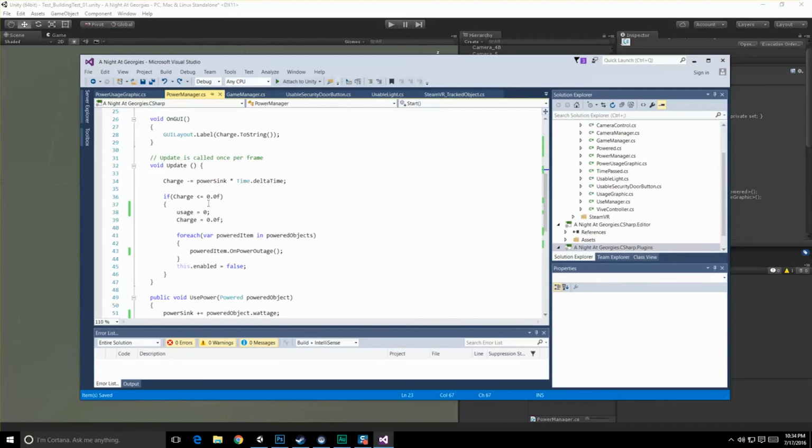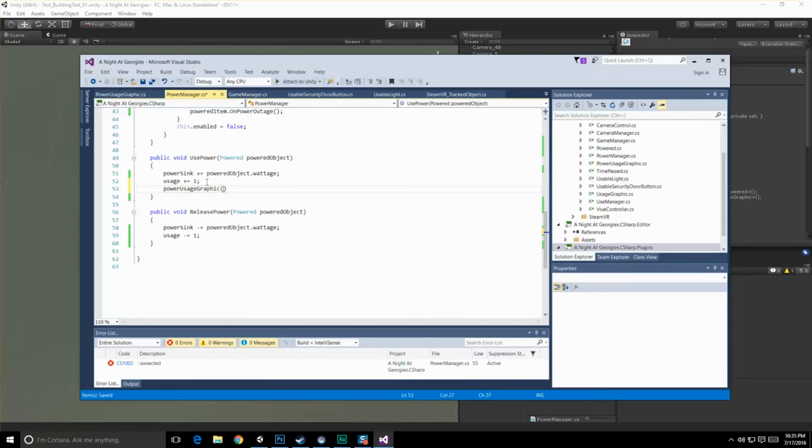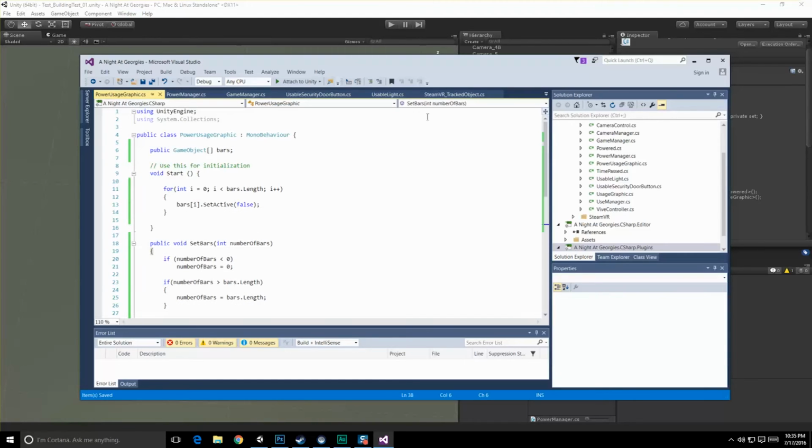So the first thing we're going to want to do is, if the charge drops down, we're going to want to tell the power usage graphic dot set bars to 0, because there will be no usage when power runs out. Next thing is, during use power, we're going to want to pass to that our usage itself. And then we're going to want to do the same thing down here, dot set bars usage. There we are. And because I made a glitch, let's do this real quick. Copy and paste. There we are. So power manager is responsible for telling the usage graphic what our current usage actually is, and usage graphic will then update the number of bars that are visible on the screen based on it.